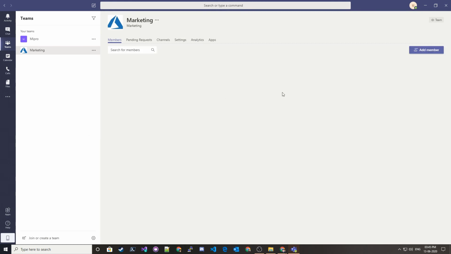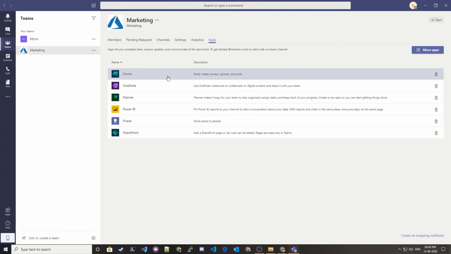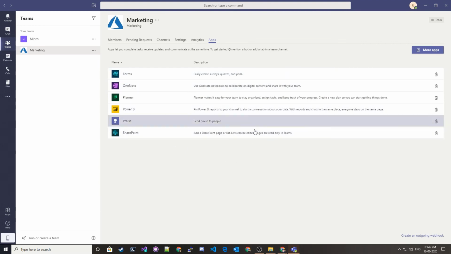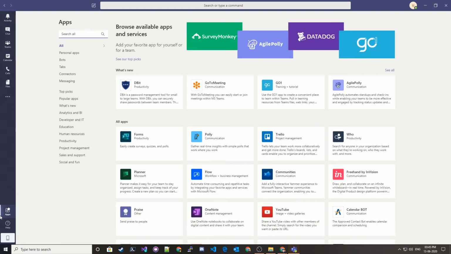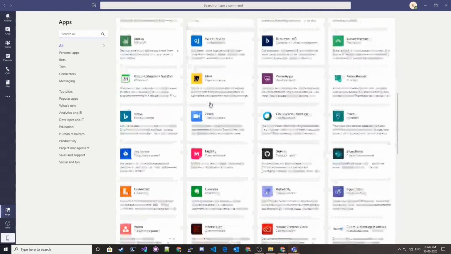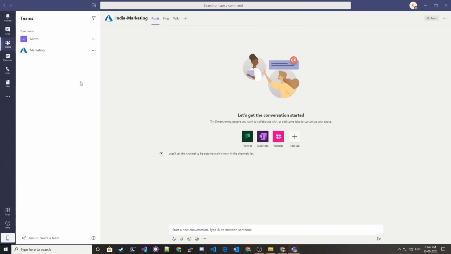Let me go to manage teams again. Analytics, we have seen this. Apps, you can see what apps are available. These are some first party apps that are automatically added for you. You can find more apps by clicking on this button and you will be taken to the app store. Okay, you can have multiple first party and third party apps available over here.